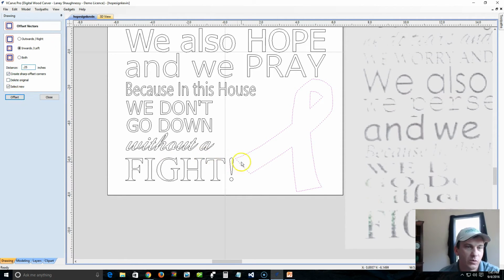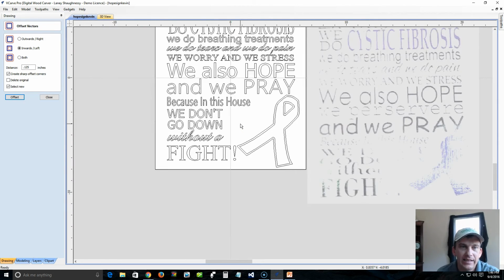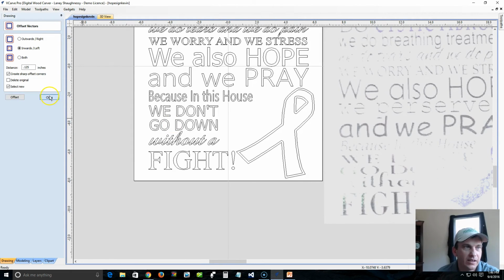I want to keep sharp corners. I want my offset to have sharp corners because the ribbon has some sharp corners on it. And select new. I've got that selected, so it selects the new vectors. And 1/4 inch is way too big, so we're going to Control Z, and I'm going to bring that down to 1/8 of an inch. Okay. So now with this offset, I have a set of double lines that I can work with when I'm V-carving. Now I can close out of the offset tool, I'm done with it.